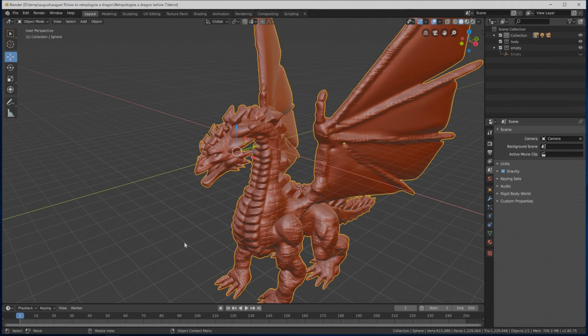I think it tends to make your models look much better when you sculpt. The price of sculpting is, though, if you want to use the model, or the mesh, I should say, for animation, then you have to go through retopology.